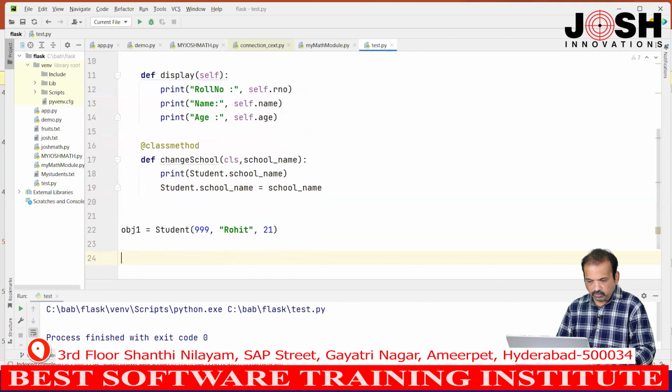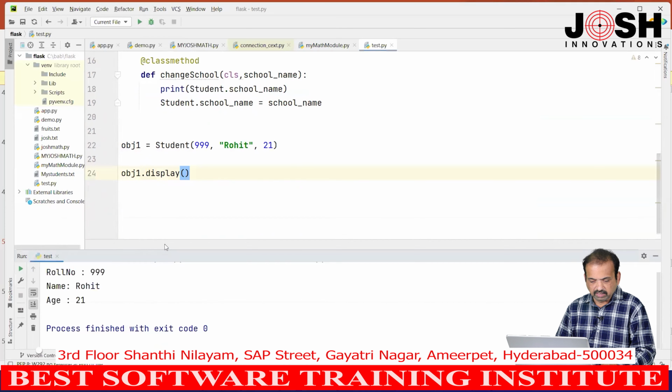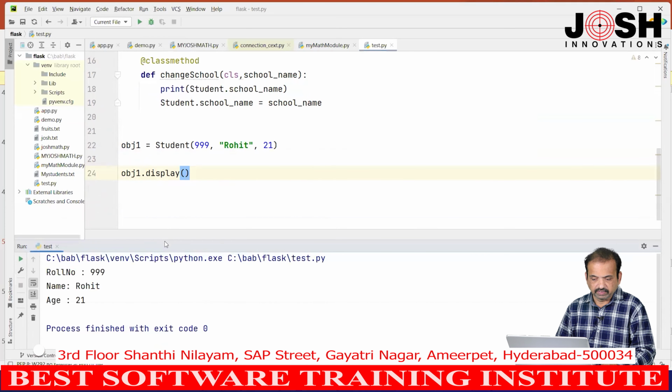I want to display, so I will call this display method by using the object name, obj1 dot display method. This display method will display the current object's details, which are 999, Rohit and 21.